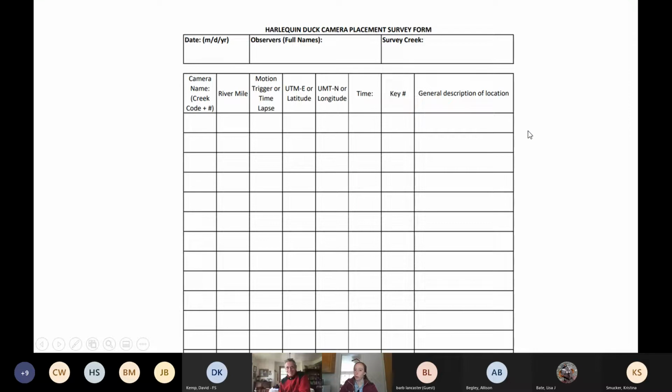So we know whether we are looking at a log jam or a root ball or anything like that. But that's kind of the gist for cameras. Do we have any questions about cameras and camera placement?